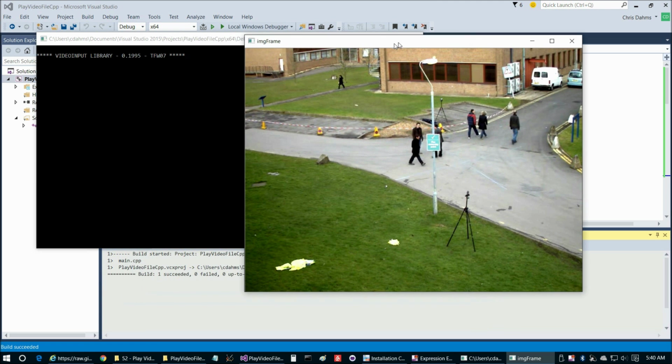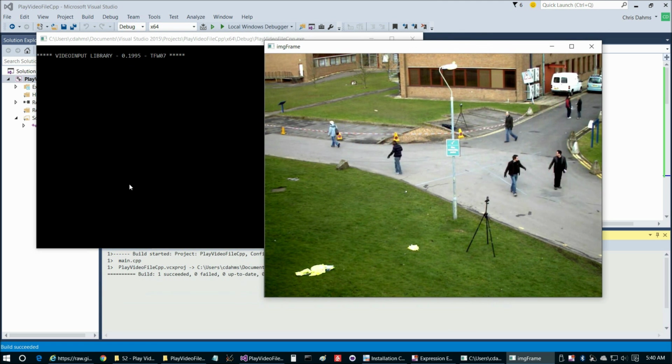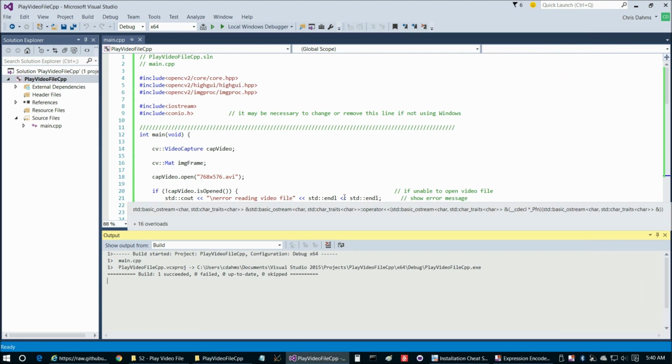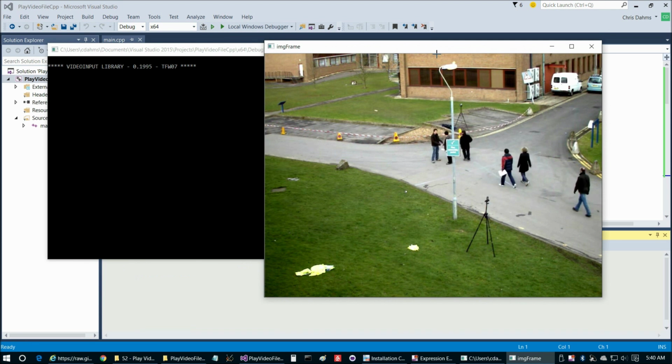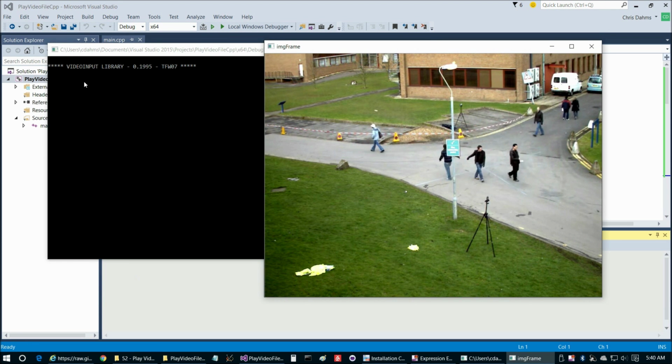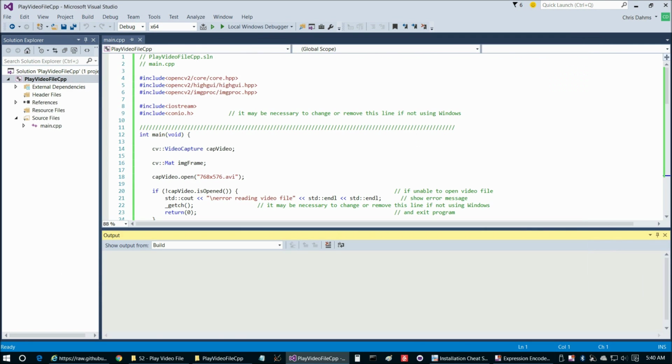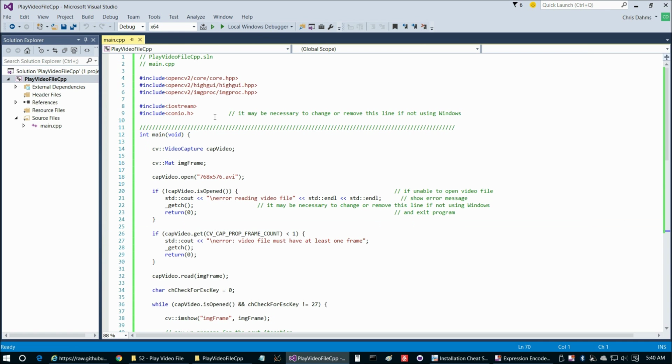So if we go ahead and run the program, we should see the video playing. And there we are. And this is a super basic video player. The way we set this up, if you click on the screen with the video playing and press escape, the video will end immediately. Or if you wait until the end of the video, it's going to say end of video over here in the command line. So let's just take a look at the code here to wrap this video up.